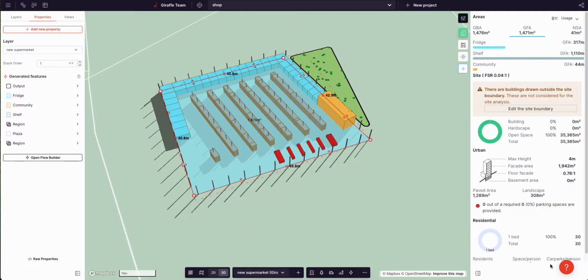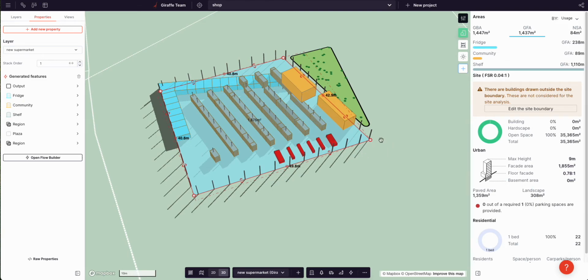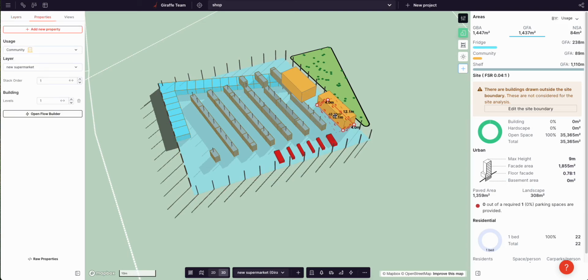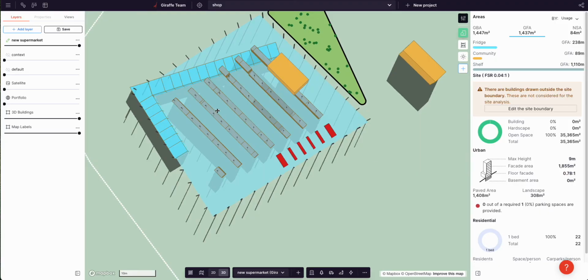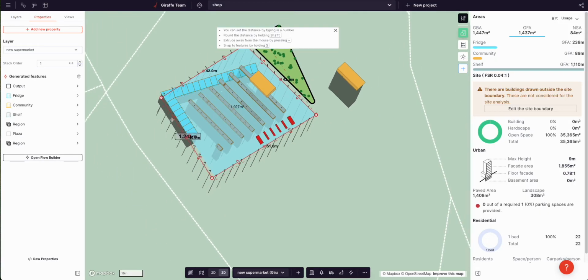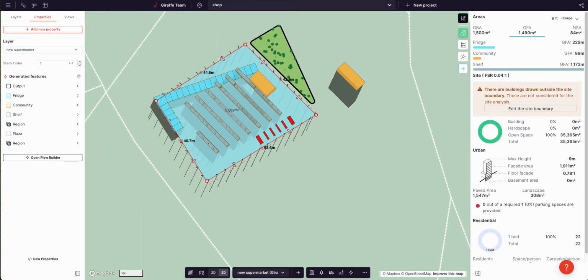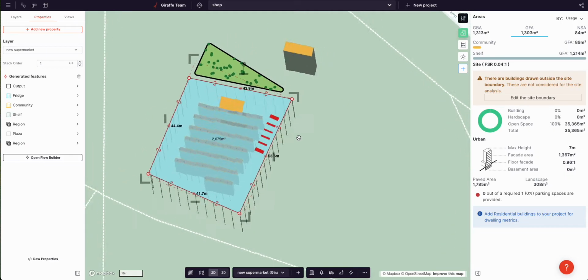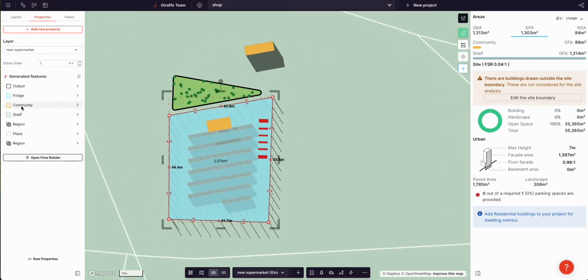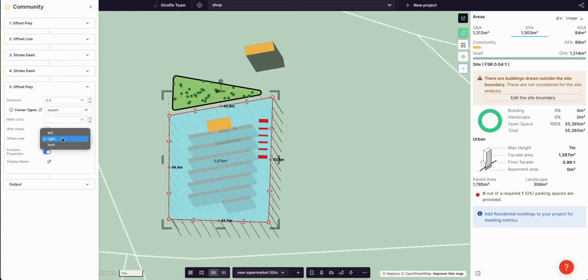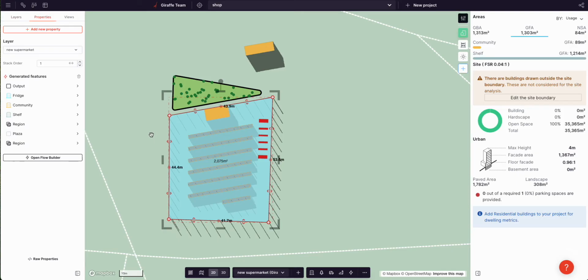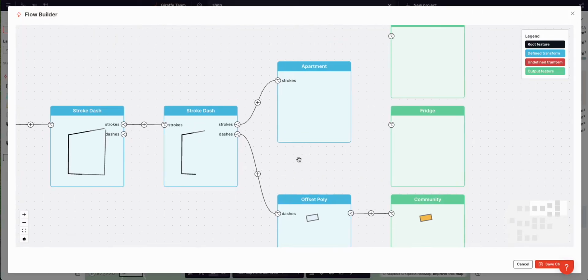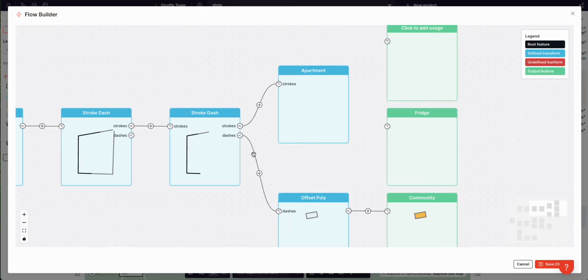And we'd save. Okay, and now what I can do is delete the manually drawn community or drag it out over there and show you that we've got this automatic community here. Now, the problem is, it's offset to the wrong side. So for community, we would offset the poly to the left. There, okay, that's on the right side. And now we need to find out what's wrong with the fridge. Our friend in the fridge.